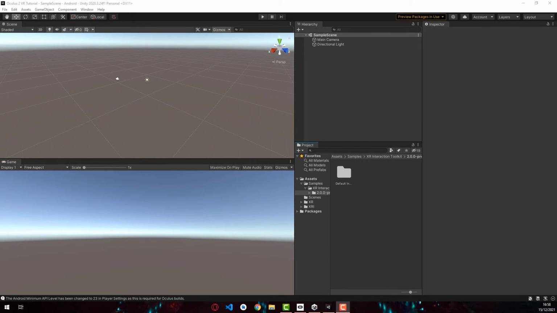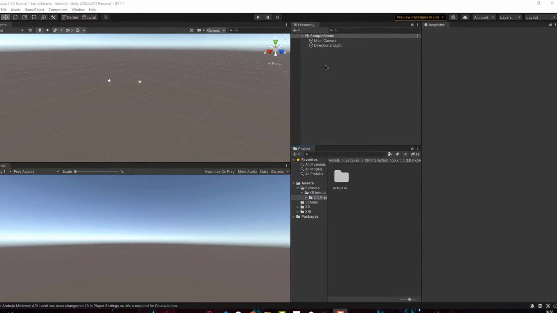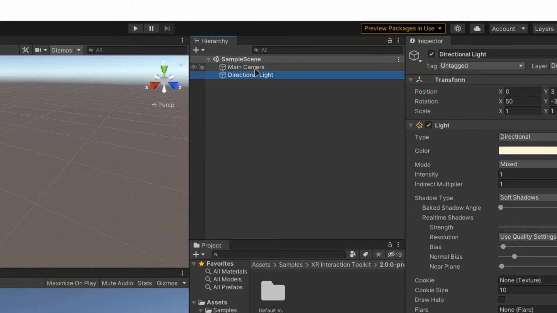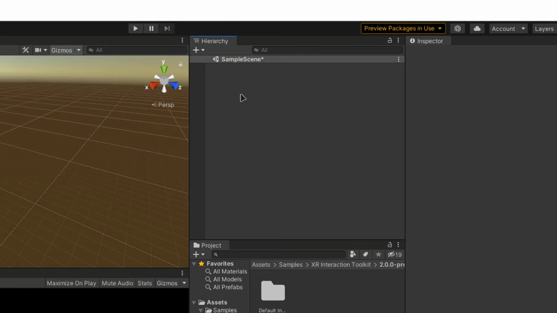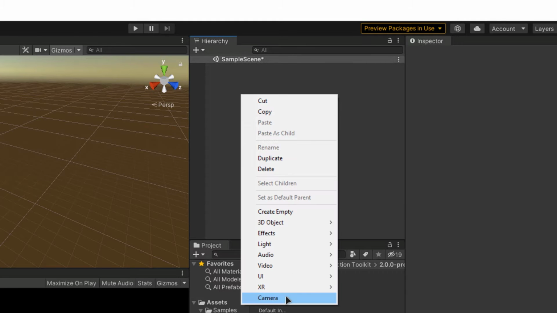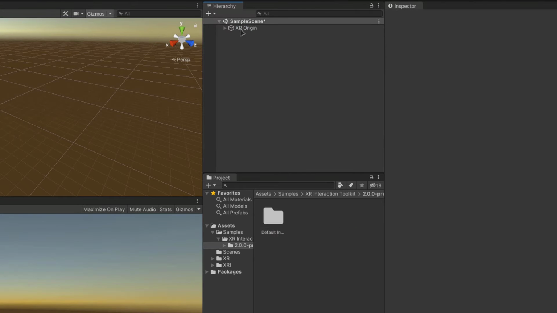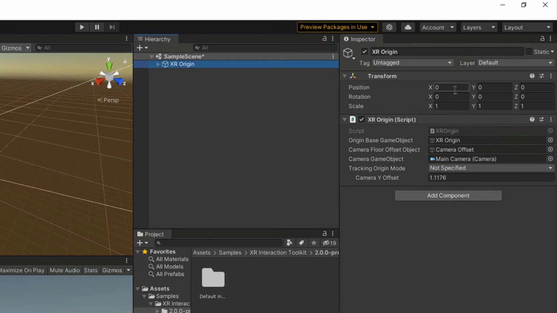Okay, I have my new project set up. I have installed the packages XR plugin management and the XR interaction toolkit. I have even set up my build settings for Oculus Quest or Oculus Quest 2 as well. So in the hierarchy, I don't need the directional light or the main camera, and I'm going to delete them both. Inside here, I'm going to build a new camera by going over to the XR tab and clicking on the XR origin. Make sure to position it at 0, 0, 0.